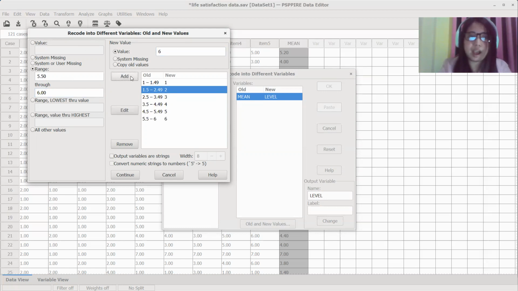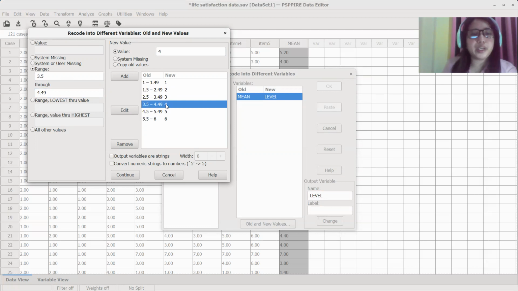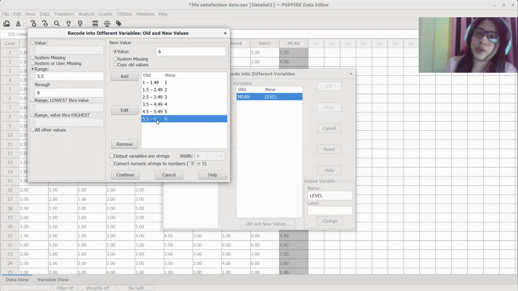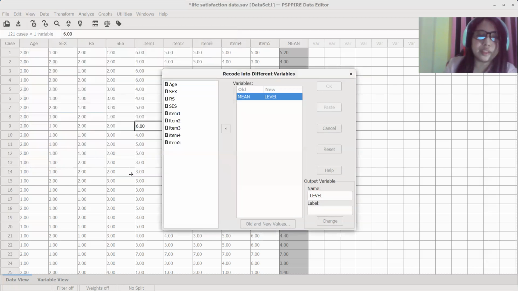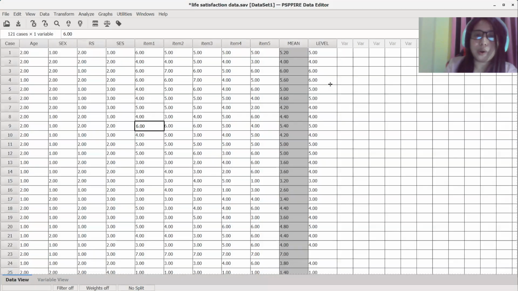Click add. And then you can double check this: 1 to 1.49, 1.5 to 2.49, 2.5 to 3.49, 3.5 to 4.49, 4.5 to 5.49, 5.5 to 6, and then click continue. And so we have here, okay.